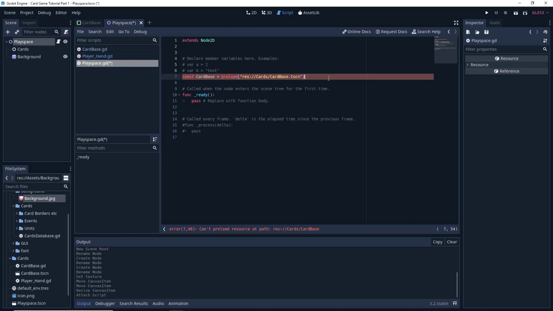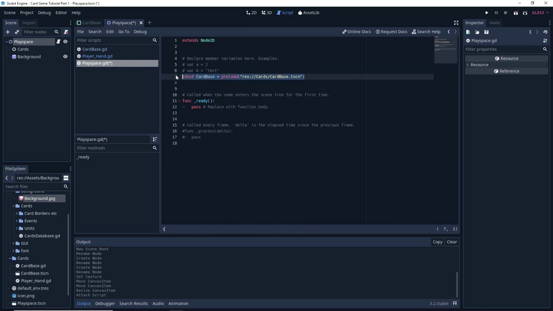It's .tscn for scene. I want to do the exact same thing for my player hand. That's in the same directory, and it's called player_hand with an underscore between the two. Wrong extension there, that should be .gd. So let's see what we can do with this. So far we're loading these cards. Let's see if we can actually get something that's vaguely what we actually want.